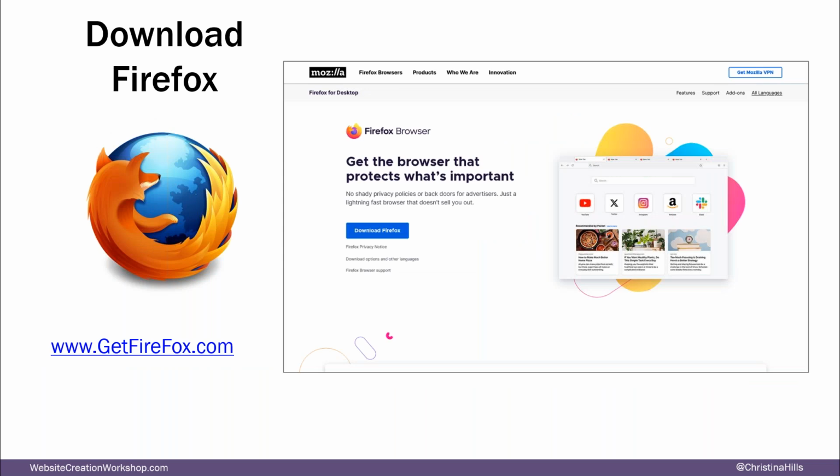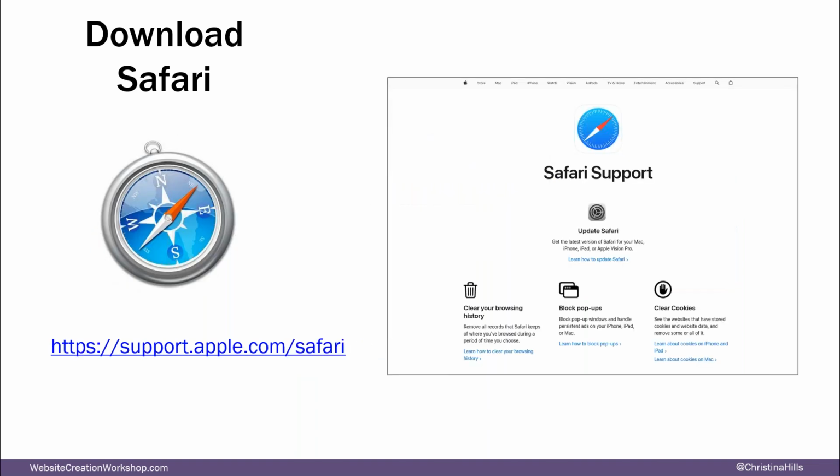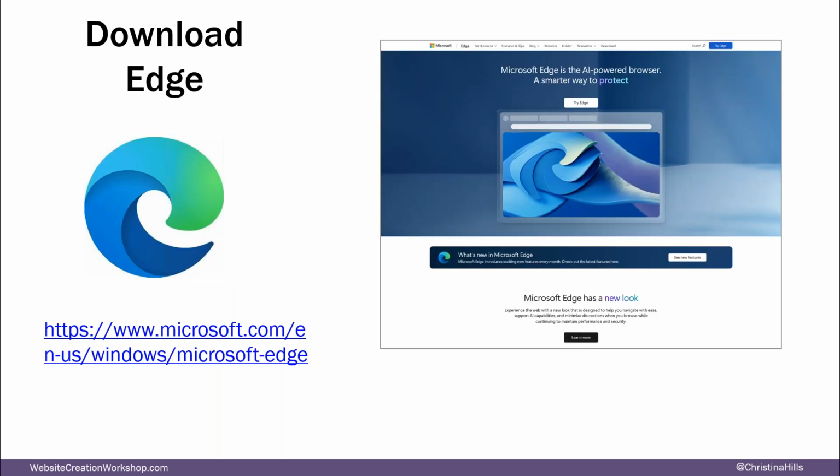Firefox, they made it easy. Get firefox.com and then you can download it. Safari, I had a little bit of a harder time finding, maybe that's because I'm on a PC, but if you go to support.apple.com/Safari, don't worry about writing this down. You can download Safari, and then you can also download Microsoft Edge if you want to use that. You don't have to.